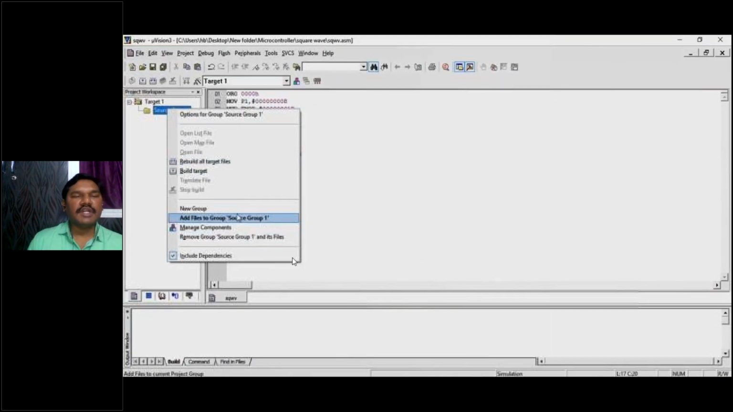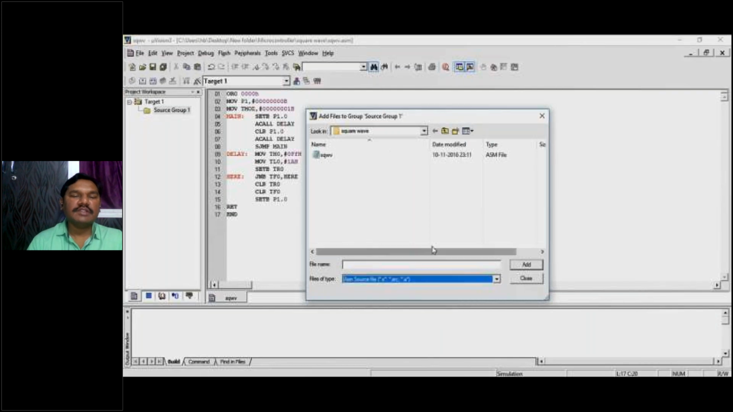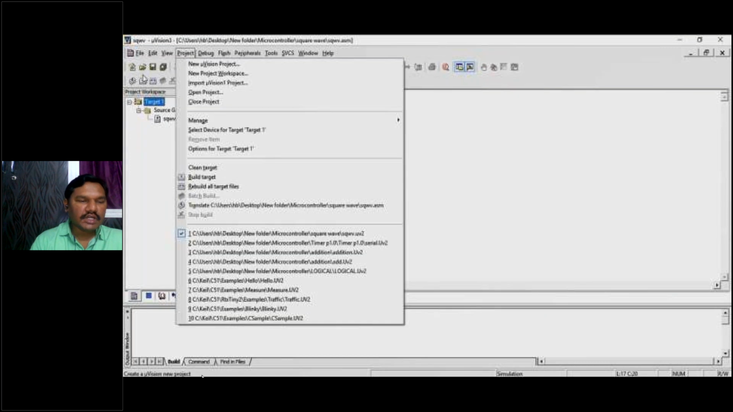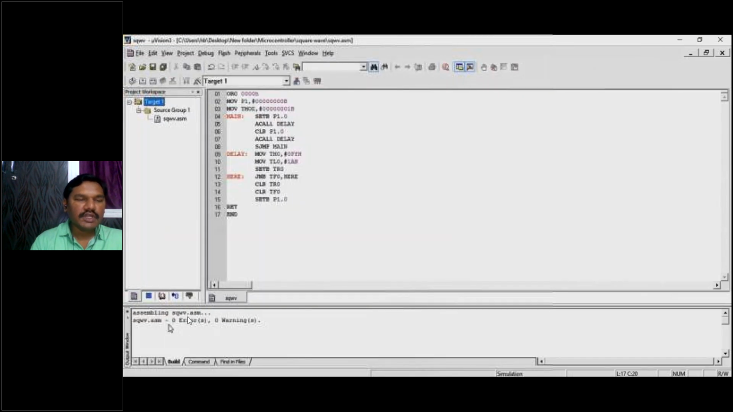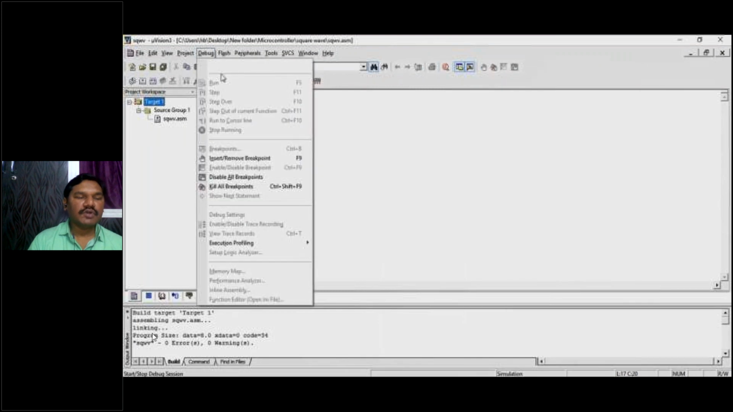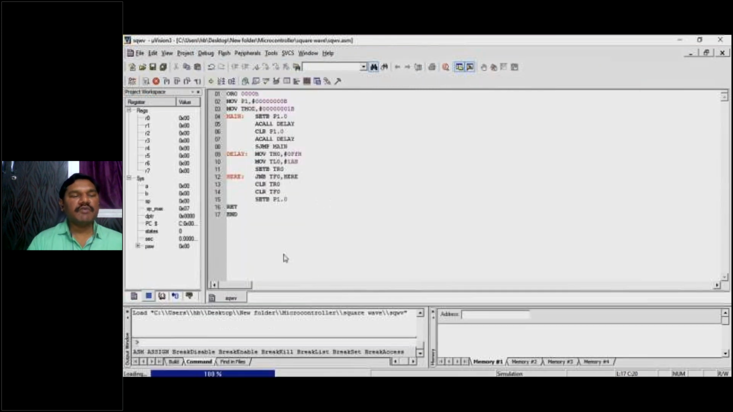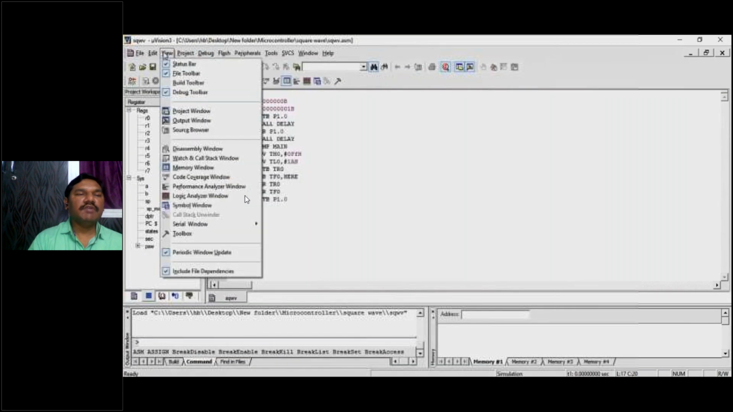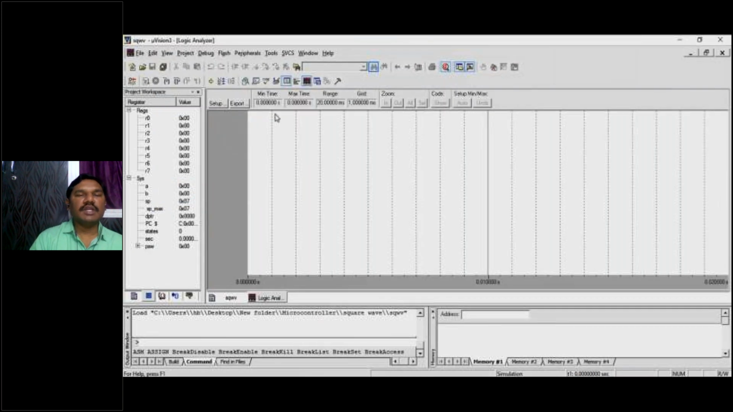After writing the code, we have to check for errors. That is called build target. Here the console window shows no errors and no warnings because the program has been written properly. Then we have to link the program. That is the creation of object files, and linking these object files is called linking the files. Then we go to the debug and logic analyzer.